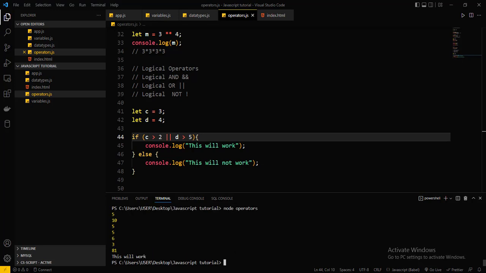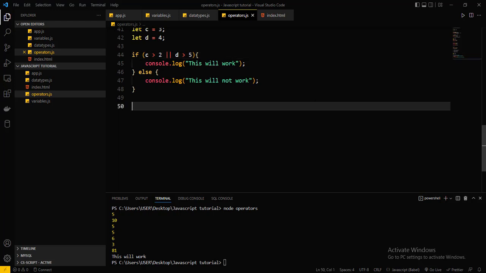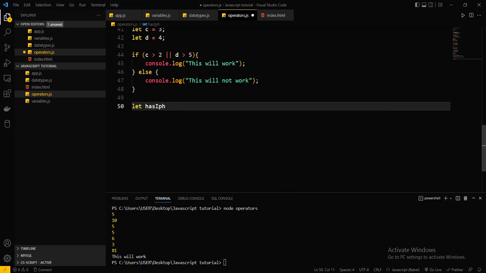Right? So for the logical NOT operator, what example should I give? Okay, let's say something like this. I use a Samsung phone, right? So let's say let hasiPhone. Yeah, this is a good example. Let hasiPhone equals not true.